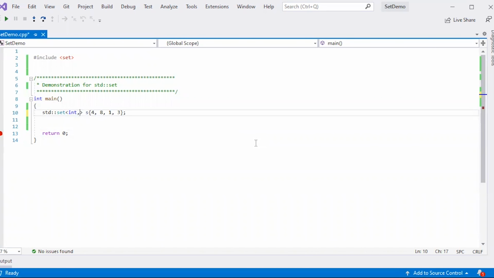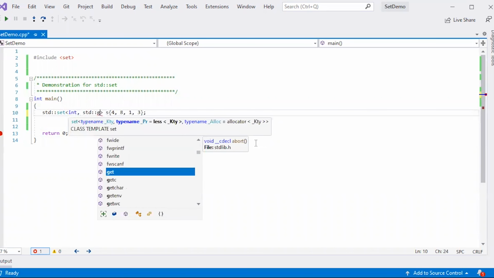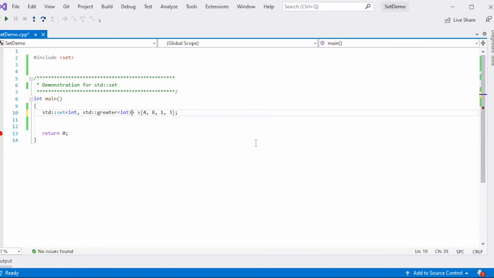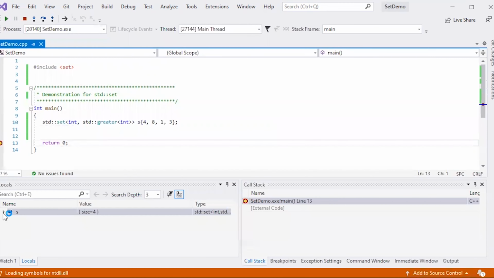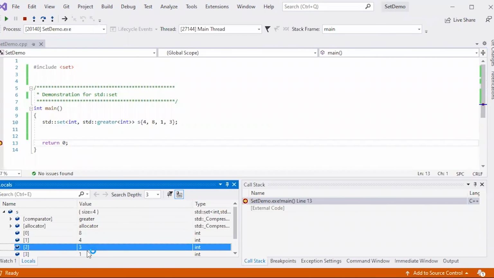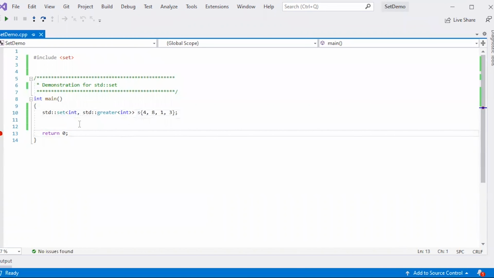Now I can also specify the order in which things are sorted. By default it's less than, but now I'm going to do greater than. When I do this, I expect the same numbers to be sorted in the opposite order. And sure enough, 8, 4, 3, and 1. We can use any comparison operator we want for this.